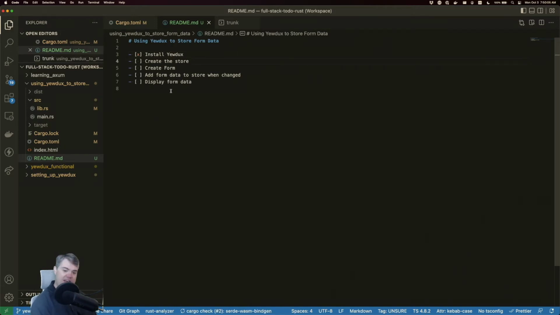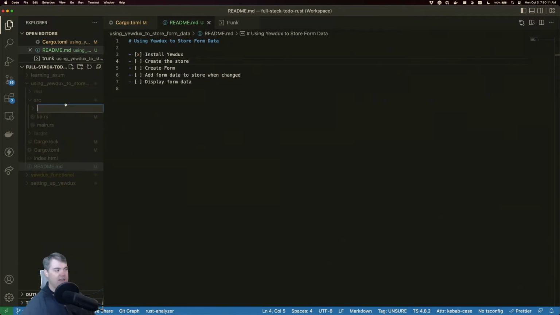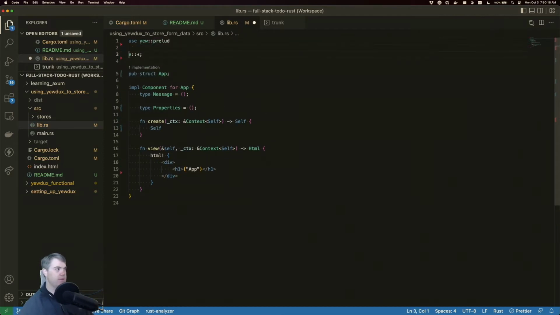Now, creating the store. So this is going to be an auth store. So let's go ahead and in our source, create a new folder, and I'm going to call this stores. Going to have our mod stores.